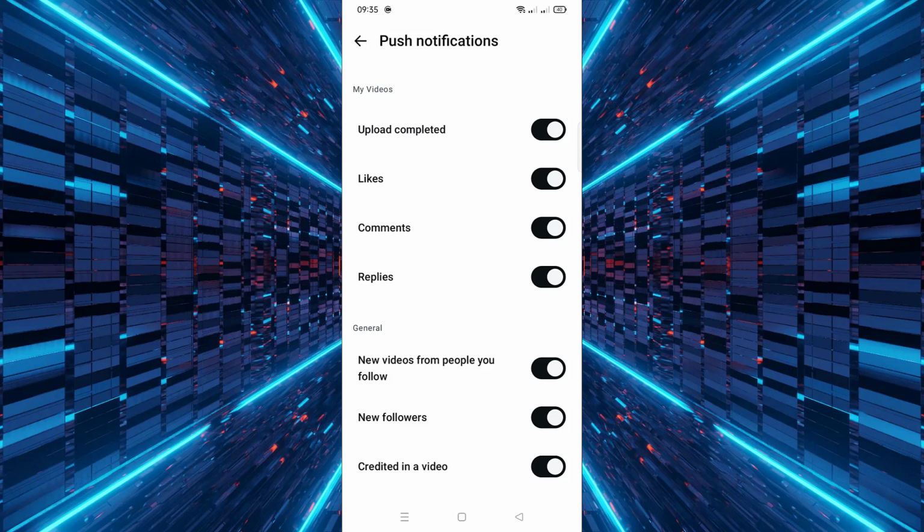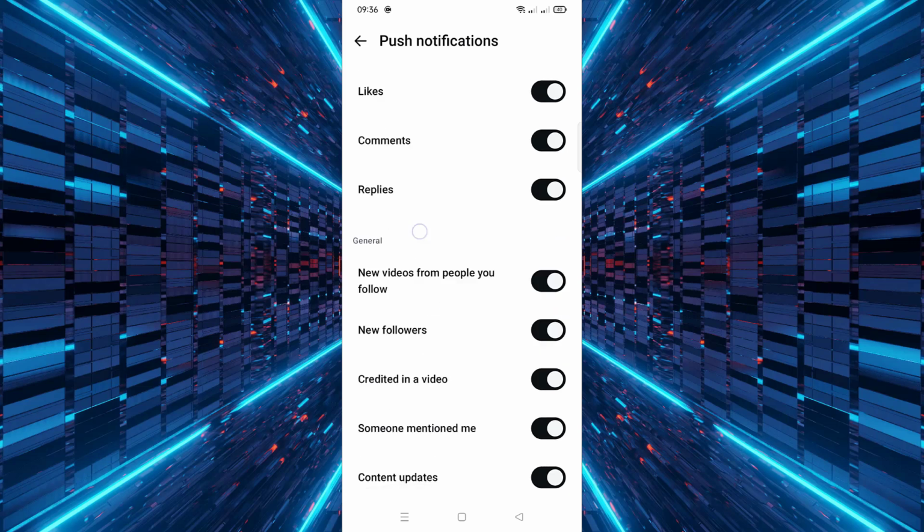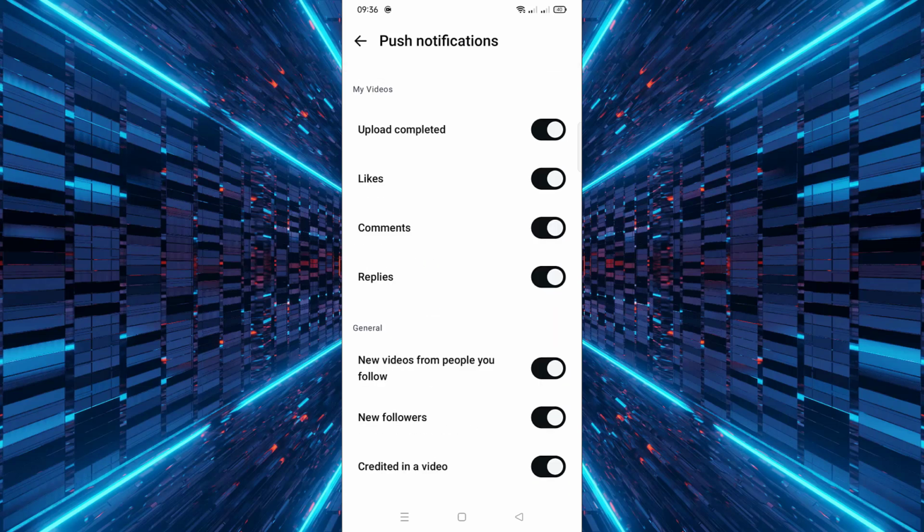Here, you will see a list of notifications such as likes, comments, replies, and other activity alerts. Review each type of notification carefully. Finally, turn off any notifications that you do not want to receive. Simply toggle the switch next to each notification type to disable it. This will ensure that you only get alerts that matter to you and reduce unnecessary interruptions.